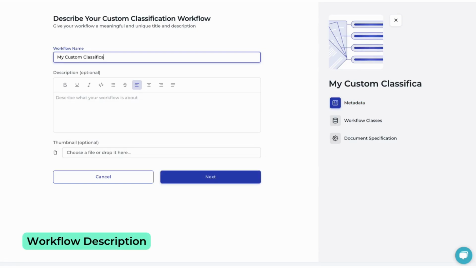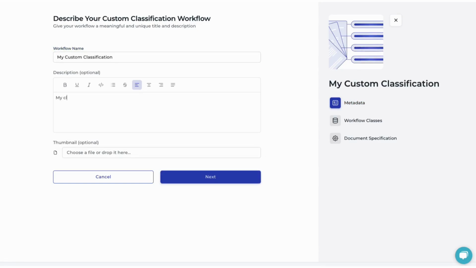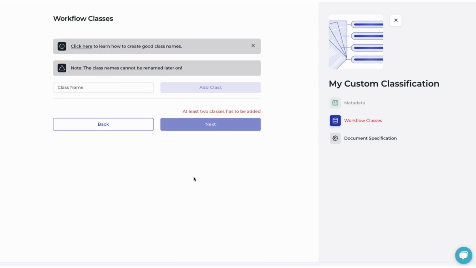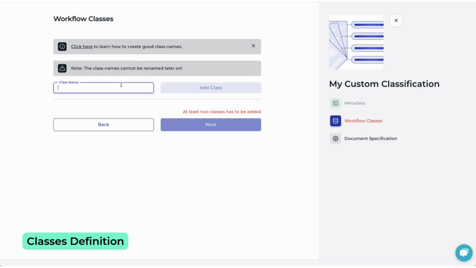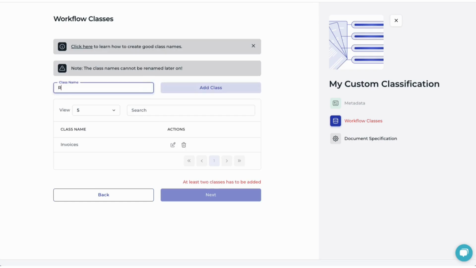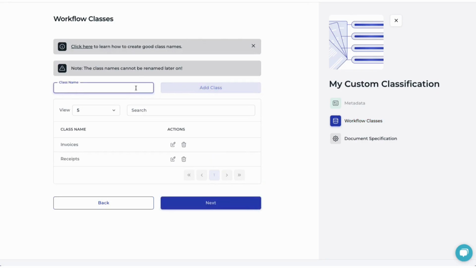We start with describing our workflow by giving it a name and short description. You can also upload an image. This will help you to distinguish this workflow from the others. In the next step, we define all classes for our workflow. In our case, we want to sort invoices and receipts. We also add the class Others for any other document types that might appear.